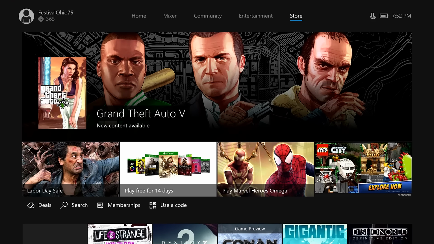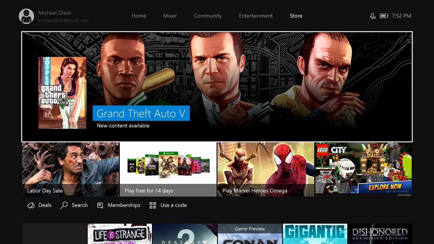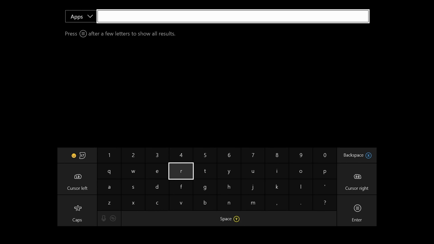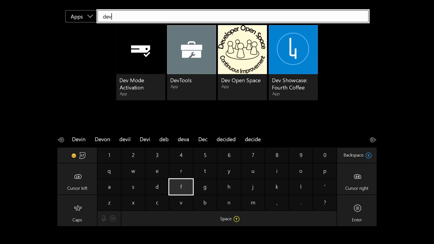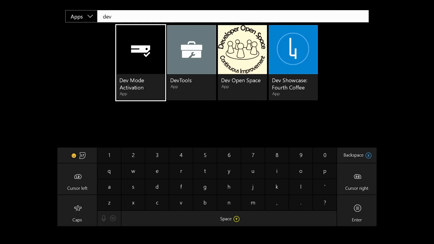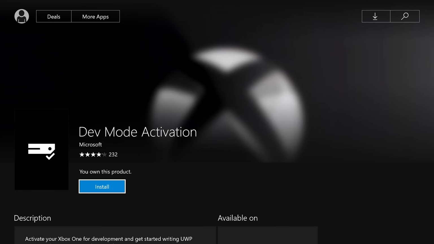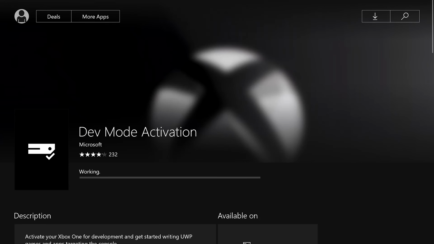And we're just going to search. I'll pull up the search menu, and I'm going to type in dev, D-E-V. Here you can see we have the dev mode activation. This is what we're looking for, and we're going to install it. If you don't already own it, I think it may now cost $20.